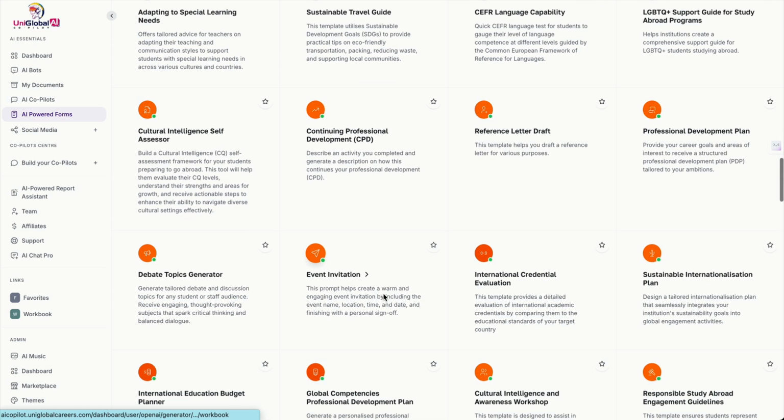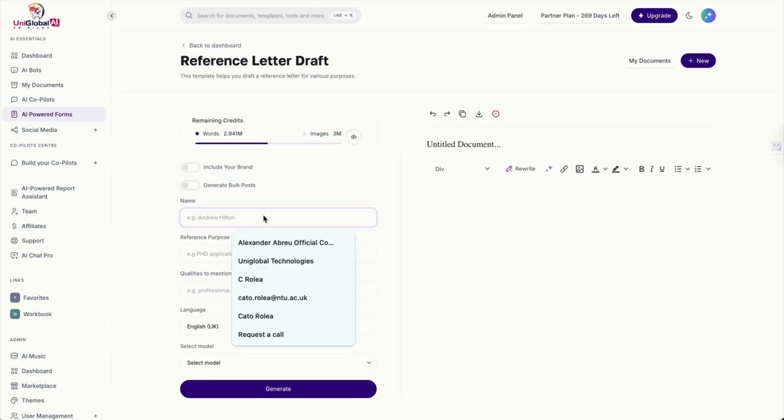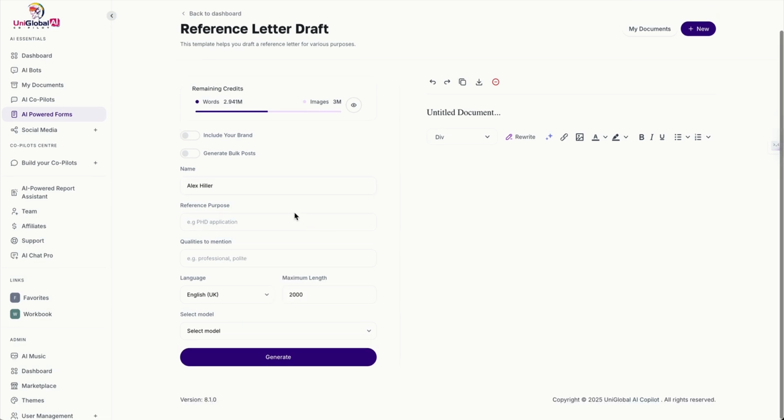Let's take a look at how you can use the Uniglobal AI Copilot to quickly generate a professional reference letter for a student. On the left-hand side of the screen, begin by entering the name of the person you're recommending. In this case, we've entered Alex Hiller.